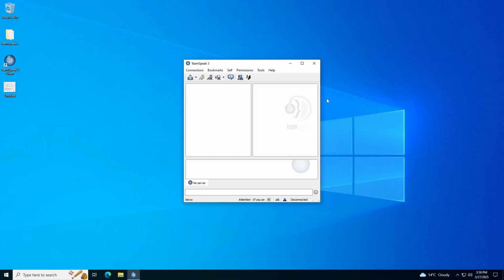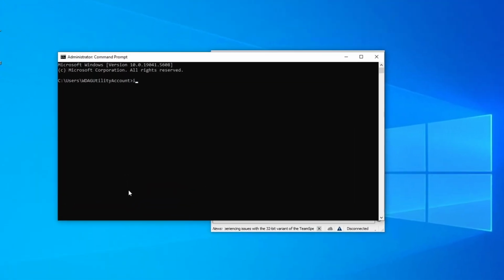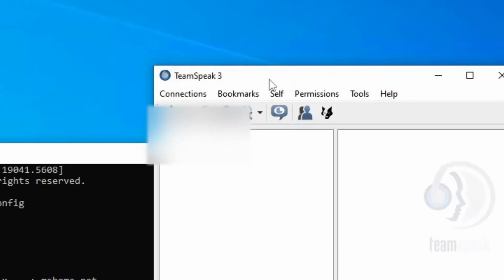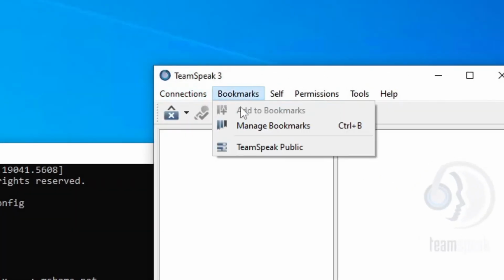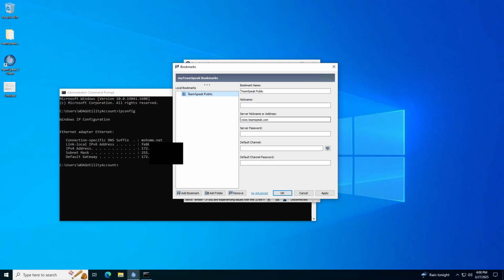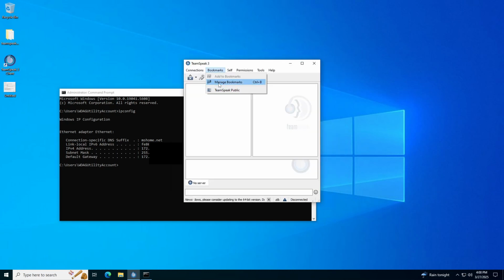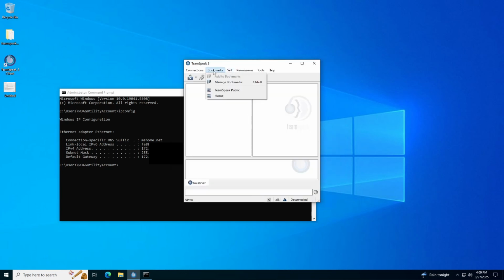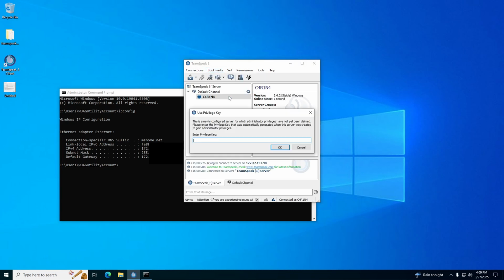To connect, you should open command prompt and type in ipconfig. You're going to want to find your IPv4 address if it's local. Then copy it, go to TeamSpeak 3 and either connect to it or make a bookmark. What I recommend is making a bookmark for easy access. I accidentally started editing this, so I'm going to click cancel and try to do that again. There. Now click apply and OK. Then you can click on bookmarks, then whatever the name is that you put for your server. Connected. And you are connected.